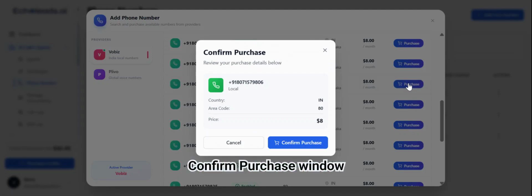A confirm purchase window will pop up showing the number, country, area code, and price for your review. For now, let's close this by clicking the X icon since we still want to explore other provider options before committing. The list of available numbers from Vobis is now visible.